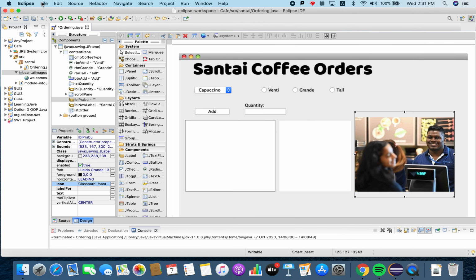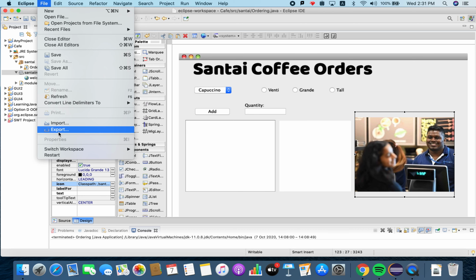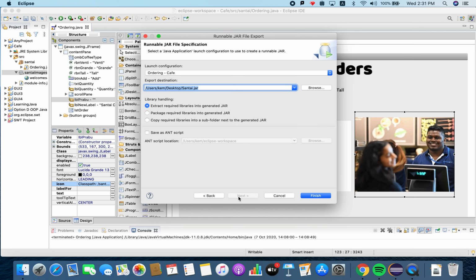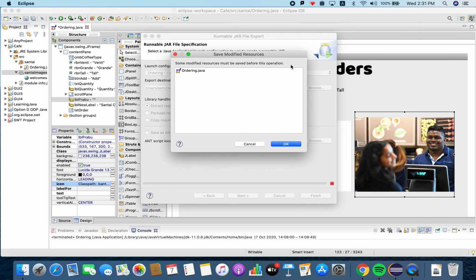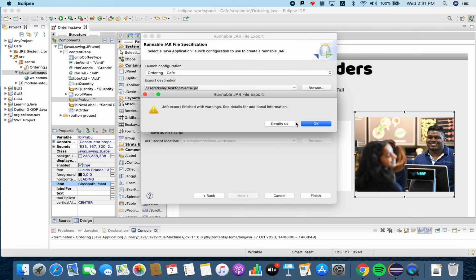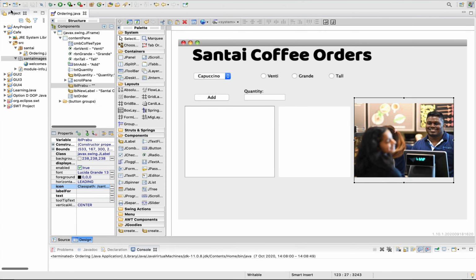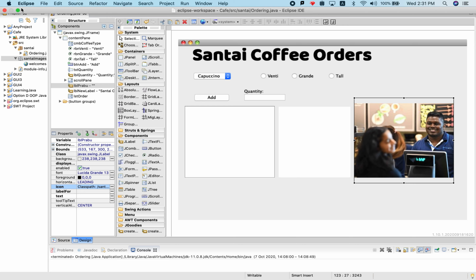So now whenever I export a runnable jar file, and then I start that up, it's going to refer to that image. There we go. Oh, what are the warnings? I'll look at that in a second. Wow, again, butterfingers.